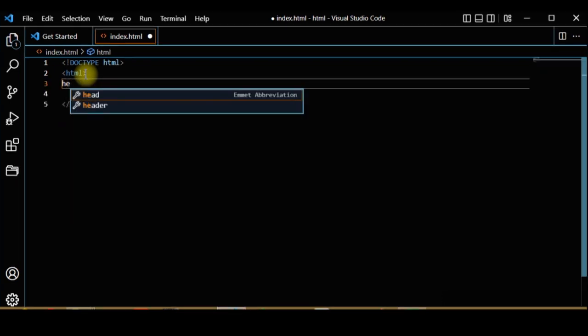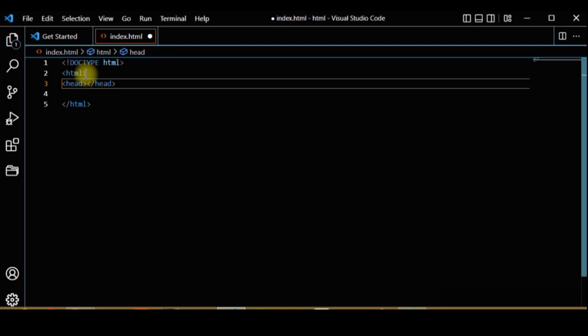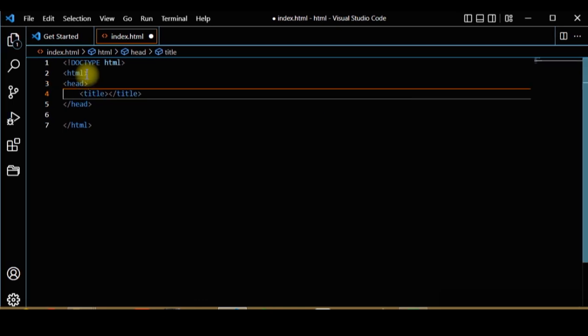We use the head element to provide the browser with information about this page, such as the title of the page that will appear in the browser. Let us name this page My First Web Page using the title element. Save the changes by pressing Command+S on a Mac or Ctrl+S on a Windows computer.